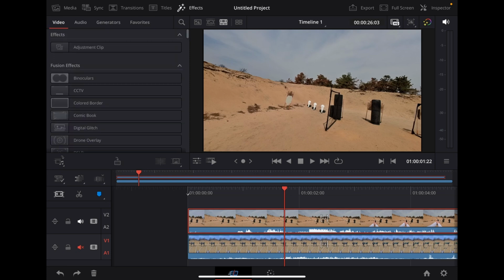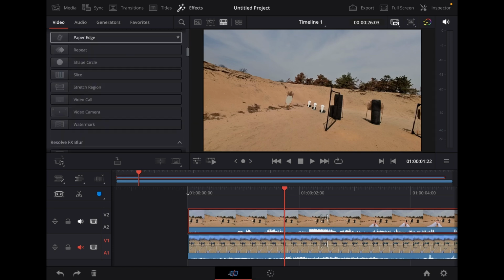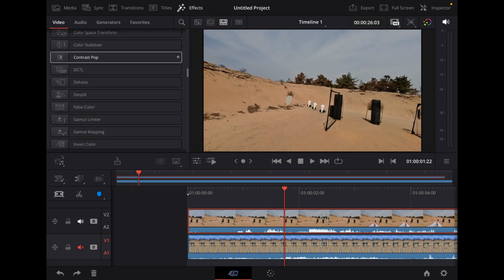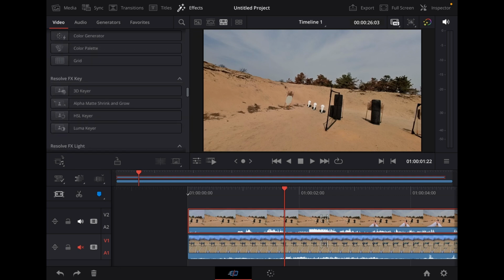We'll select effects, and the one we're looking for is the transition effect in video. We'll be able to scroll down, and again, after you find it, you can set it to favorites, but I just want to show us where we're at.